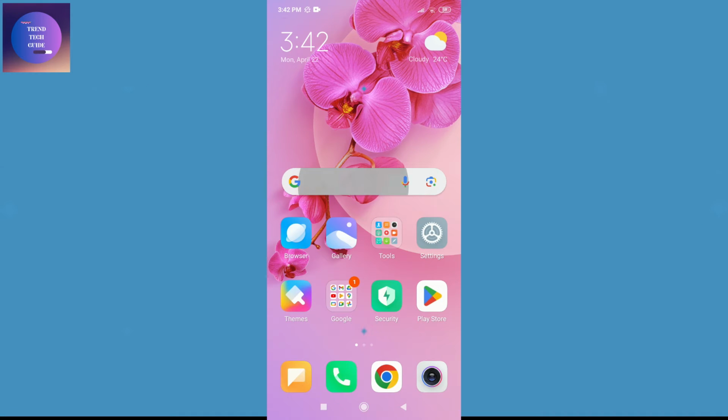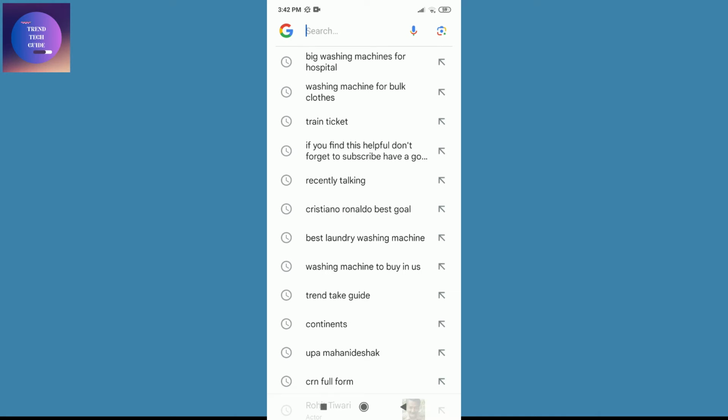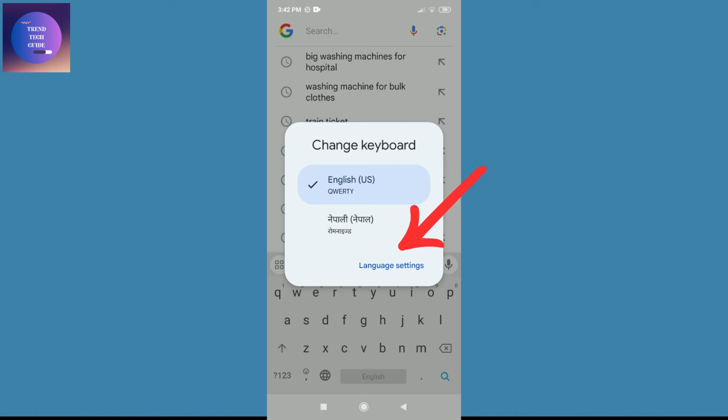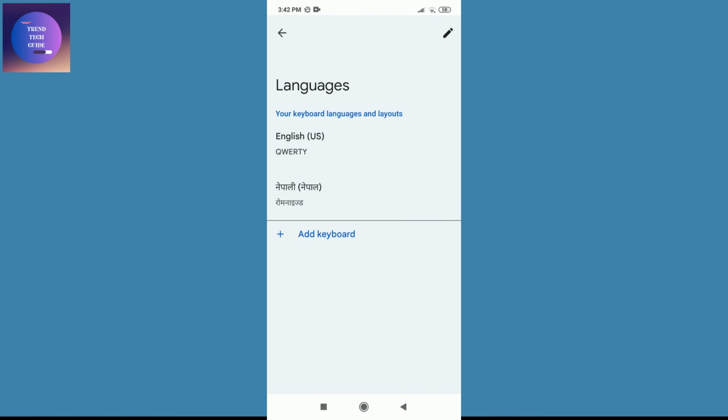So let's start. Over here you can see I am here in my phone. Now I'll just tap on this Google and over here you can see here is my keyboard. Now to change this keyboard, just tap on this space over here and now go to settings, language settings.